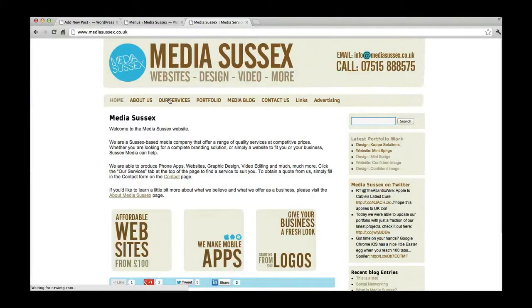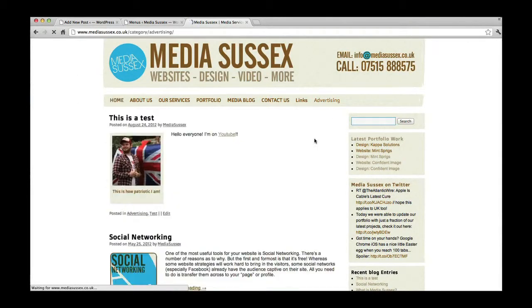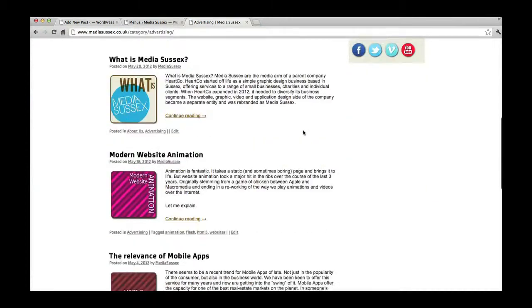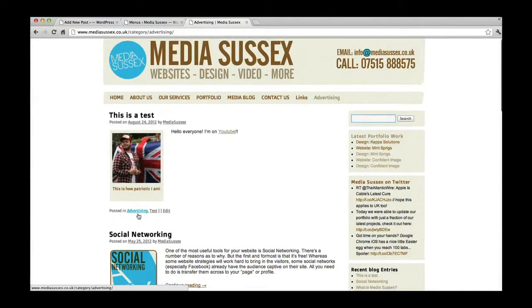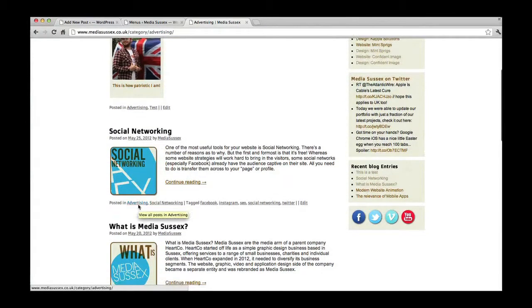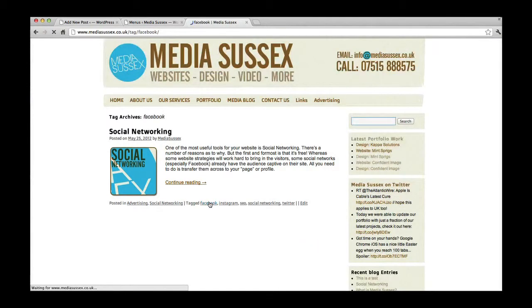There it is. So I click it. That actually displays all the posts that are relating to advertising because I've categorized them as advertising. Tags are slightly different. It's mainly just for SEO reasons you tag, but also if I was to click that, it'll just bring up everything that's tagged there too. That's just a by the by.